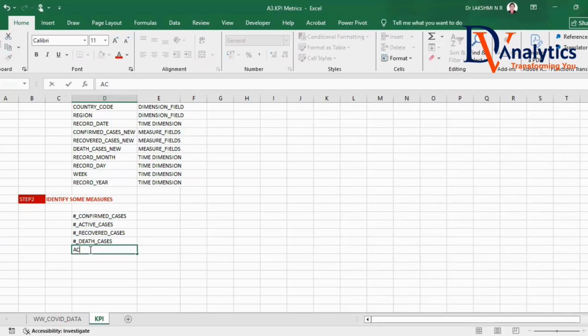So when numbers are large, we'll convert them to percentage. Let us call that the active base rate. The active base rate is the active cases expressed as a percentage. Similarly, we can also take the recovered base rate, which will be expressed as a percentage. We can also take the death, so that is the death base rate. It's coming to us as a percentage. All okay?